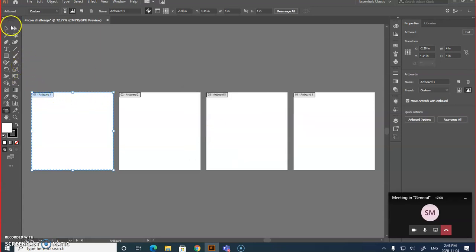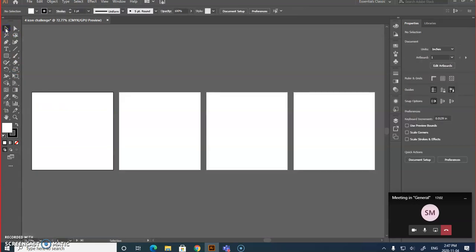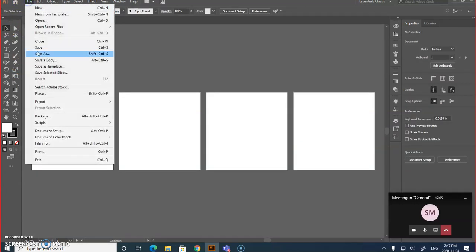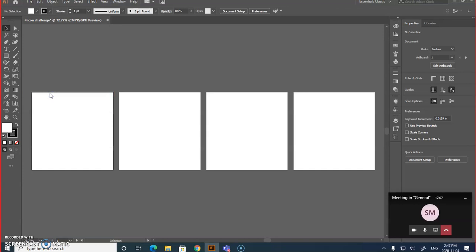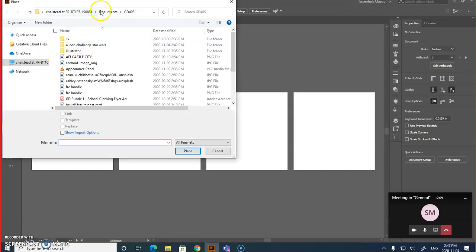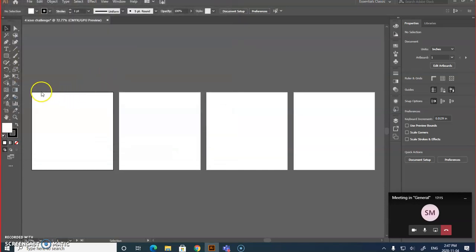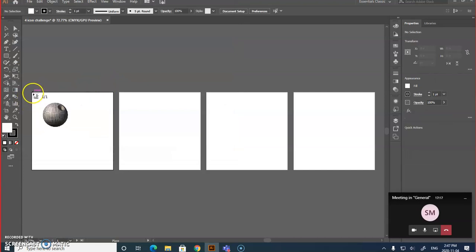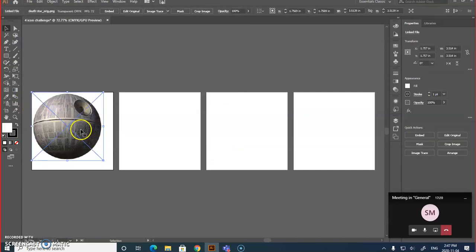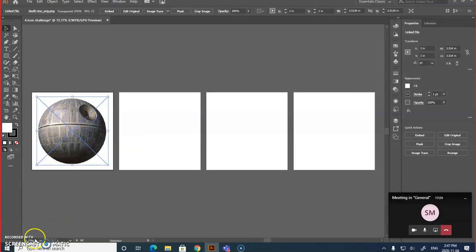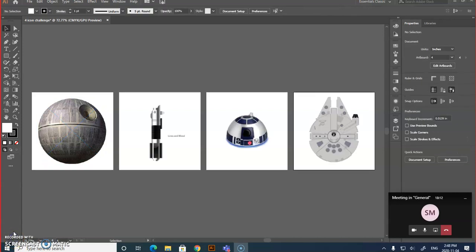Now with our artboards here, we're actually going to put in, so we'll go File, Place, and we're going to find those images that we just downloaded. So the Death Star. So we want to place it. We just have to click, and there we've got the image we're going to do. I'm going to pause the video and place the other 4 in there. Okay, I've just placed these 4 images in here.